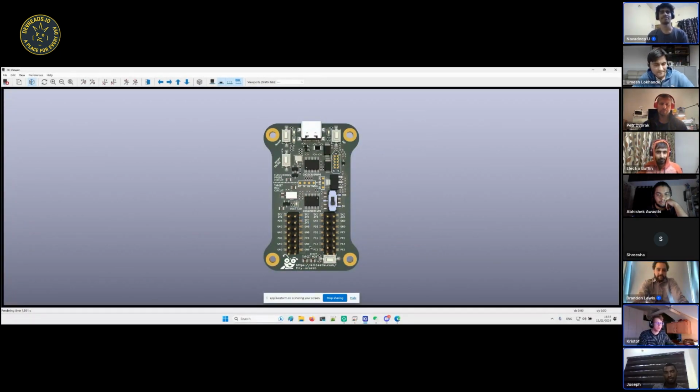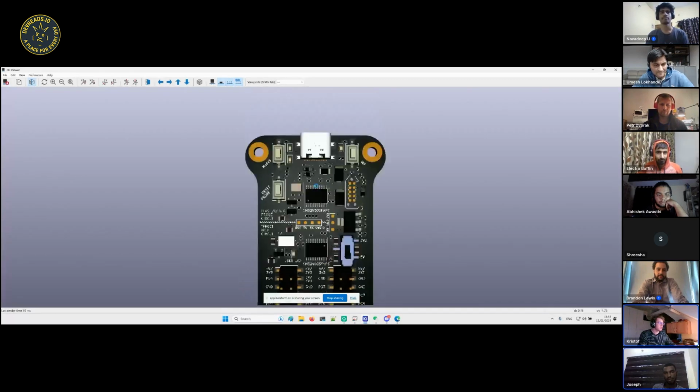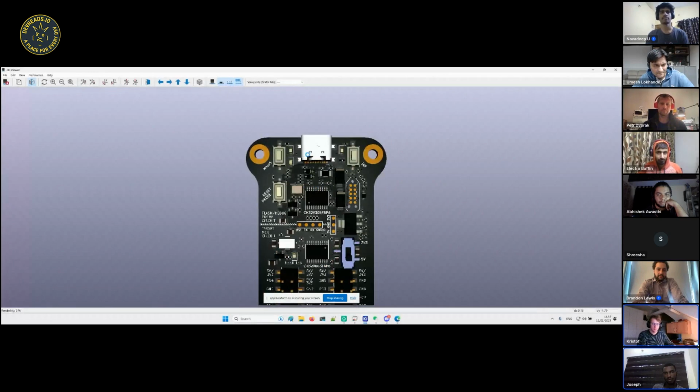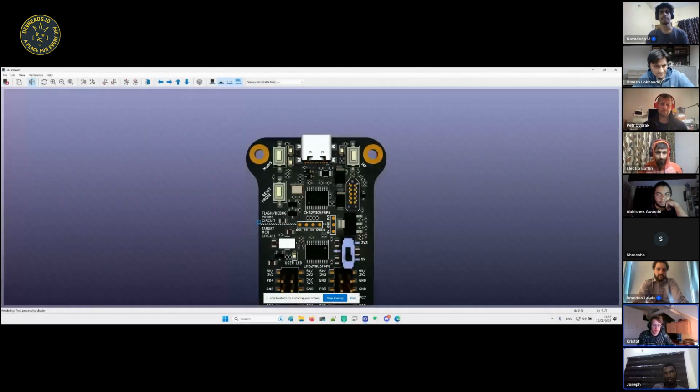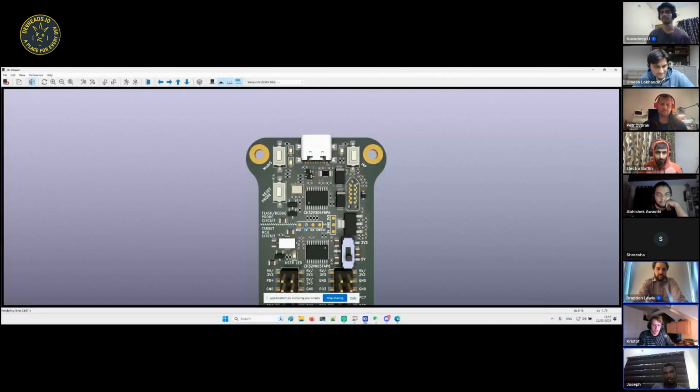So what you see here, the upper part is the debug probe. The whole upper part up until this line here, which you should think about, this line is going all the way from left to right. So the upper part is the flash debug probe.